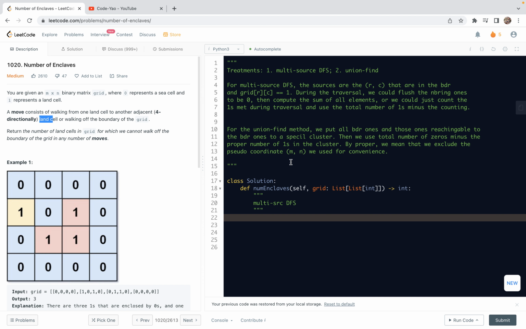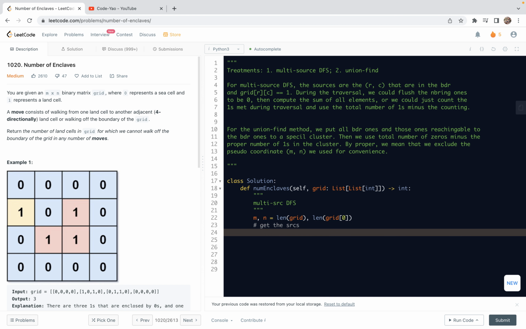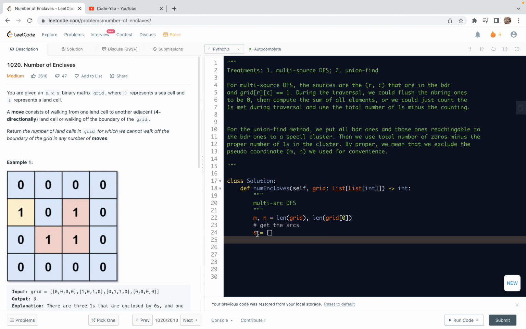For the second treatment, we're going to demonstrate the use of the union find method. We're going to put all boundary ones and those ones reachable to the boundary ones into a special cluster. And then we just use the total number of ones minus the proper number of ones in the cluster. By proper we mean that we exclude the pseudo coordinate mn we used for convenience, right? With that said, now let's look at the coding.